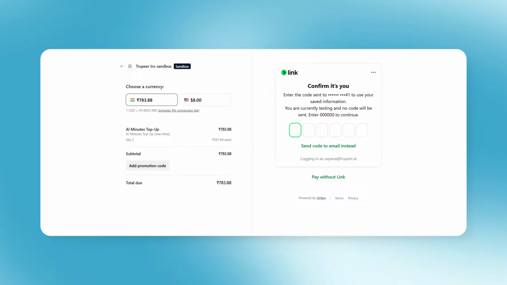This action will take you to the payment flow. Here you'll see your existing card details. A confirmation code will be sent to your registered phone number along with the pricing details, showing the total cost for the additional minutes. Once you enter the code, the minutes will be automatically added to your account.